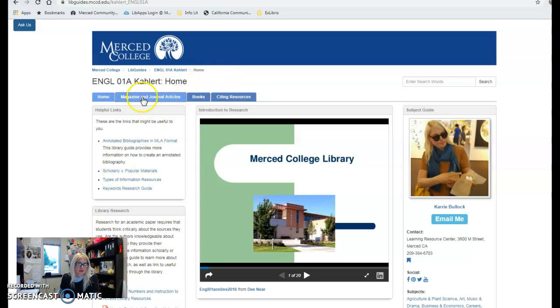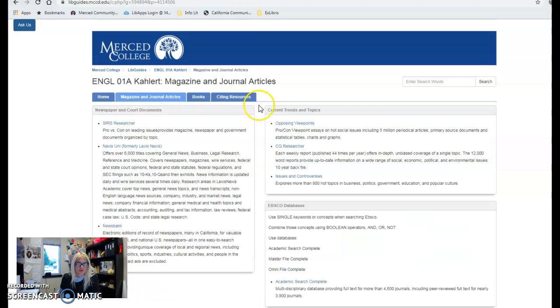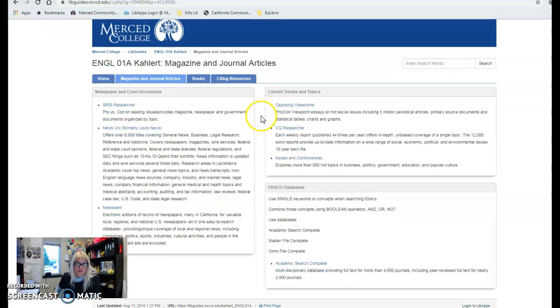So I put together a quick tutorial on how to use the EBSCO database. When we are accessing the research guide, I clicked on the magazine and journal articles. I'm going to scroll down just a touch to the EBSCO databases box. Now I've given a couple of tips for using EBSCO. EBSCO is one of our most sophisticated databases, so it does require a little bit of strategy when using it.